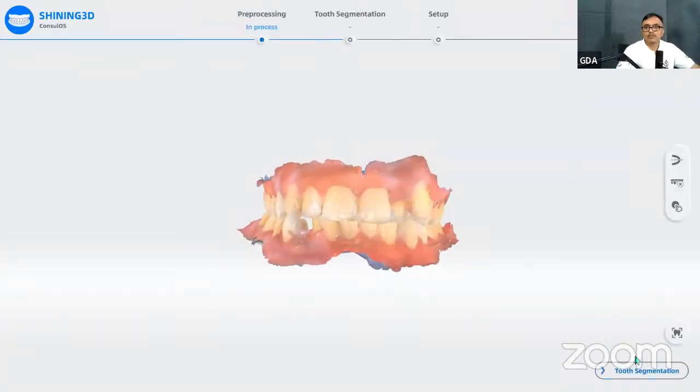Now I want to do tooth segmentation. The software will automatically detect which tooth is which. So every tooth is separated, and we can go ahead and move those teeth the way we want. So tooth segmentation is happening now.